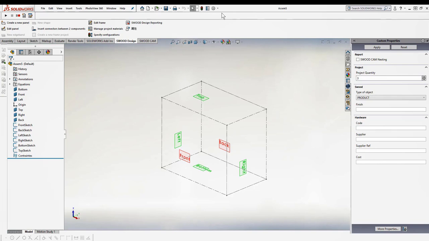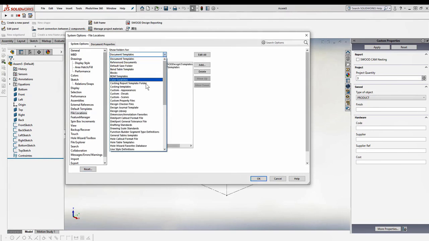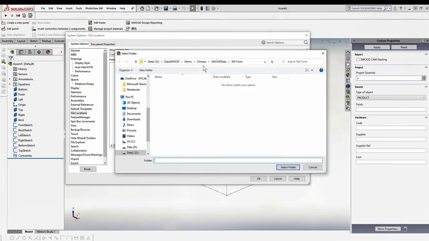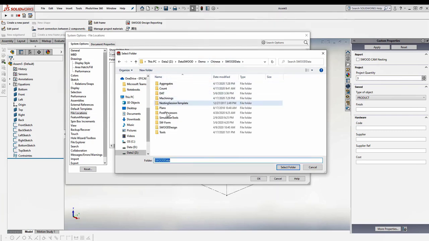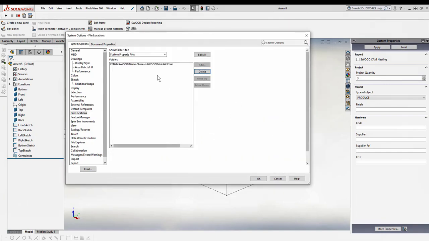So how can we define these different special properties? To define them, you should go to Tools, Options, File Locations. You will have Customer Property Files Location. You can add it manually. Go to your SWOOD data. Inside, you will have one folder, SW Firm. Just select this folder and save it in Tools Options by clicking on the OK button.